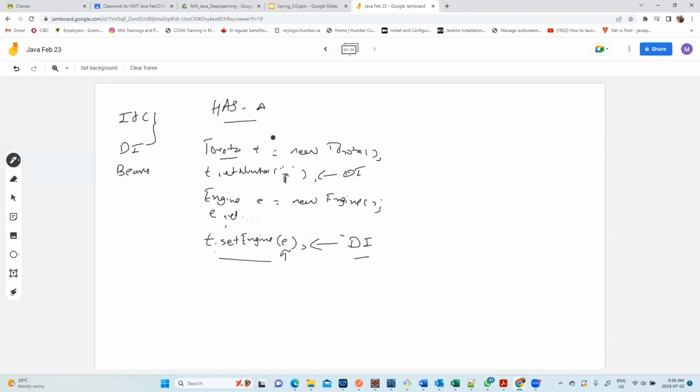Now the whole game is based on IOC: IOC based dependency injection. What we need to understand is not only dependency injection, but IOC based. The definition of the Spring framework says it's IOC based dependency injection. So IOC is inversion of control. Okay, so now we do IOC.